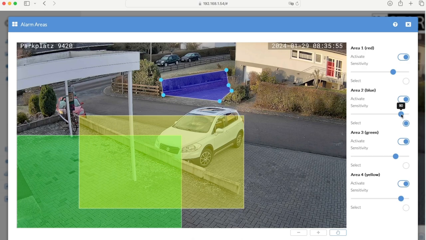So if we take the blue area, which is now our driveway, this one is set to 90. That means 10% or more have to change in order to cause an alarm. We can lower this a little bit to, let's say, 80. So 20% have to change if a car drives in, and then the alarm should be triggered.